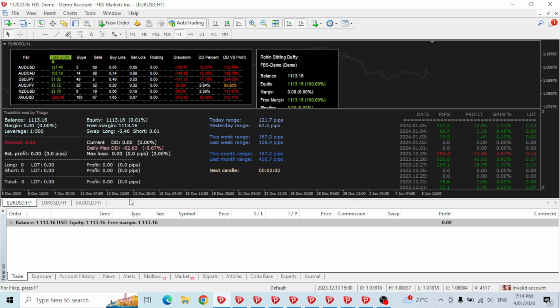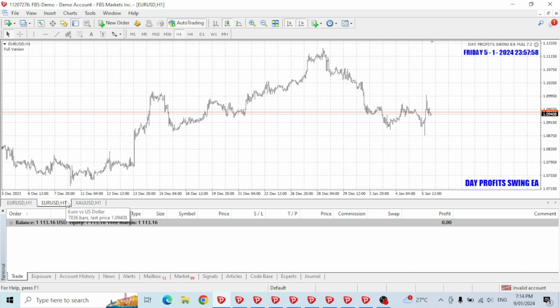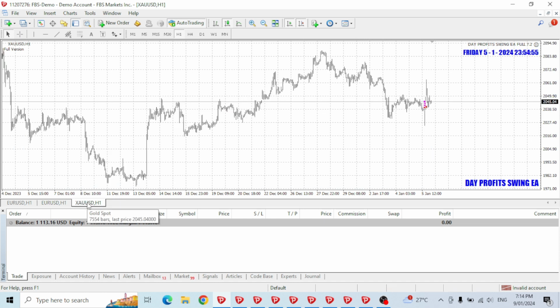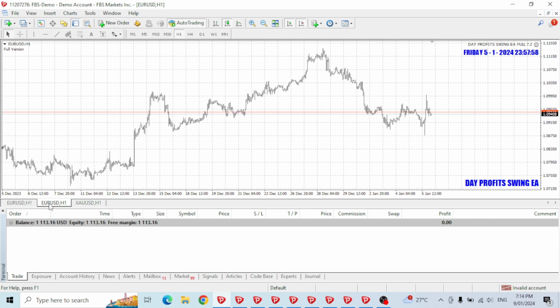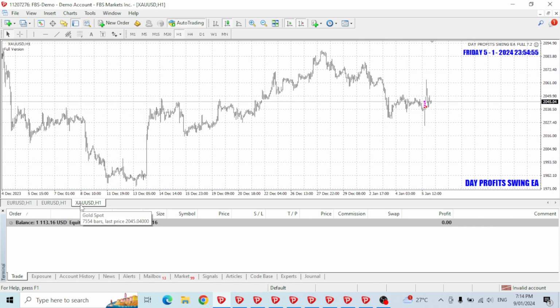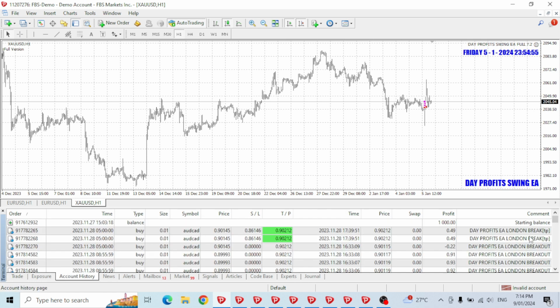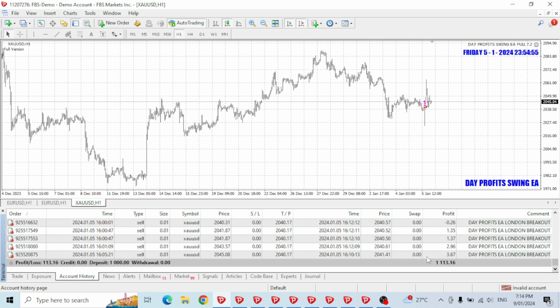This first one here was called Daily Profit Swing EA Full, and I actually had some pretty good success with that robot. So I'm going to try it again, both on Euro USD and gold. I'm not sure if it actually traded gold in the end. I did have it on, and then I removed it, and then I added it back. So if we have a quick look here, yes it did. It did actually trade gold at the end.